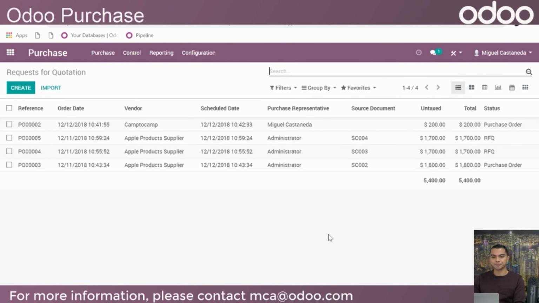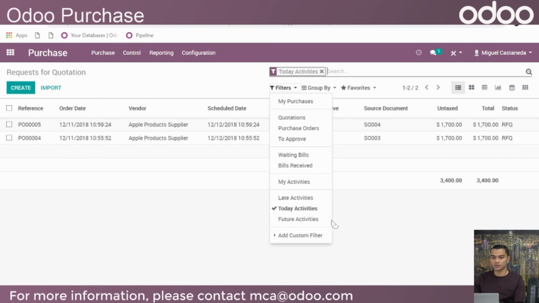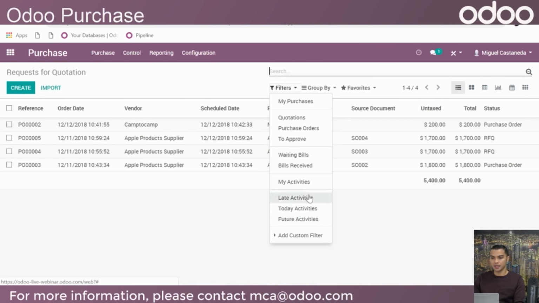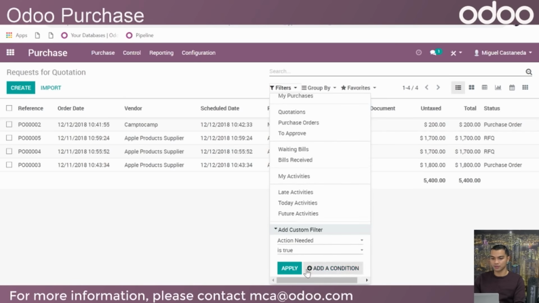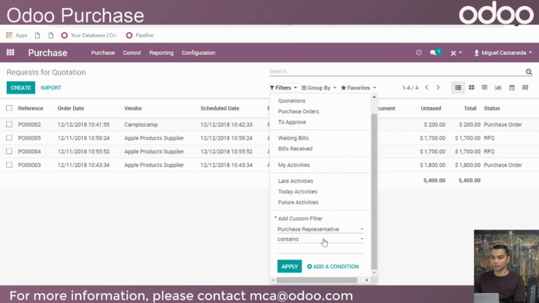And in terms of filters, let's say you are looking for specific activities for today with regards to purchasing. You can just click here, or you can just compound that. You can just add on more layers of information for your convenience. And then if this is insufficient, you can add custom filters, such as, for example, you're looking at information from a specific purchase representative containing specific information. Here you can just click apply.